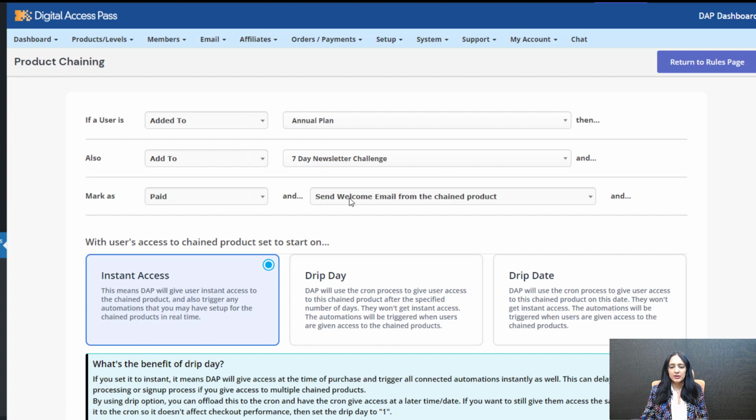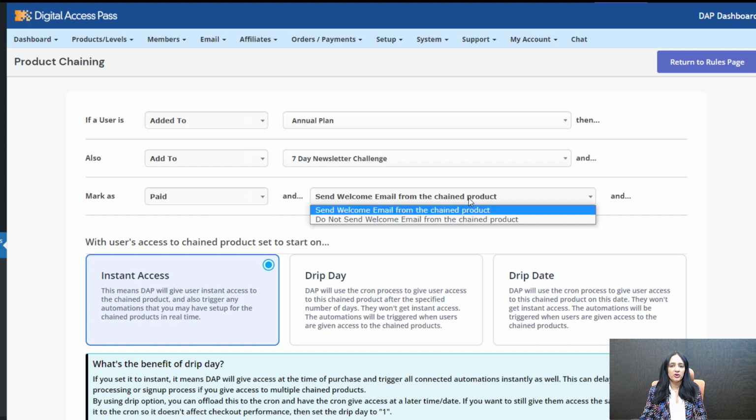So I'm going to mark it as paid and send welcome email from the chained product. It's up to you if you want to send individual emails from each one of the chained products, or you want to send them email just from the membership. You can let them know through the membership welcome email, you have access to all of these other products, and you don't have to send individual emails from each one of the chained products.